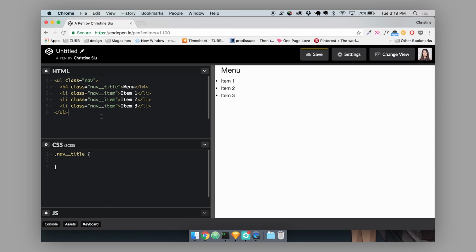And then last but not least, we have modifiers. And these are classes that will modify the block to change the visual style of the component. So a modifier class is usually written with 2 hyphens. For example, if I wanted to create a modifier class for this title, it would be nav dash dash and then large. Let's make this a large menu title. So now I'm going to write the style for this.